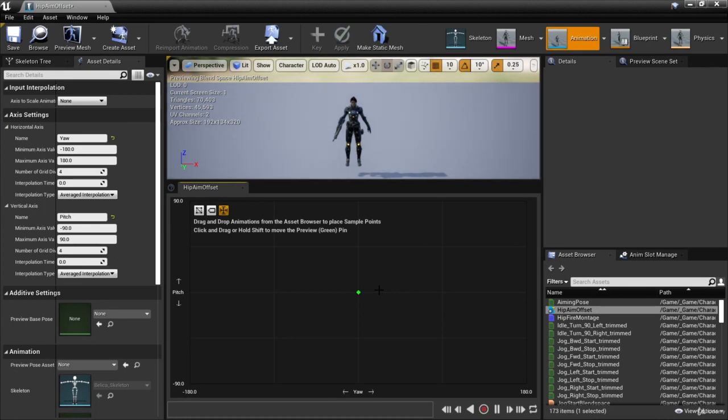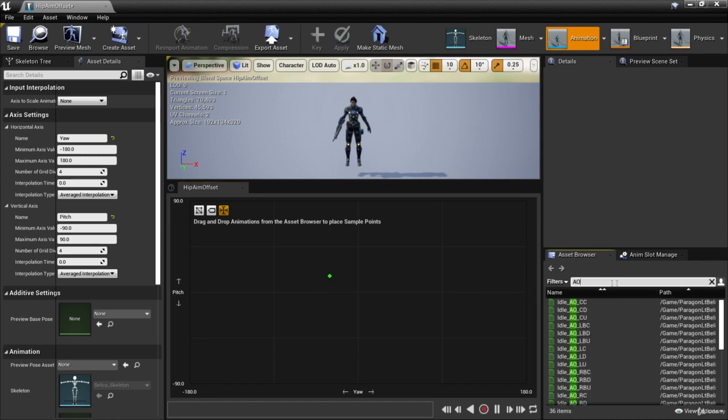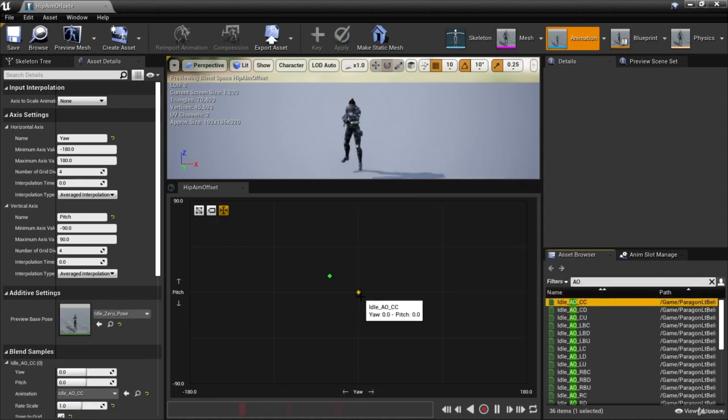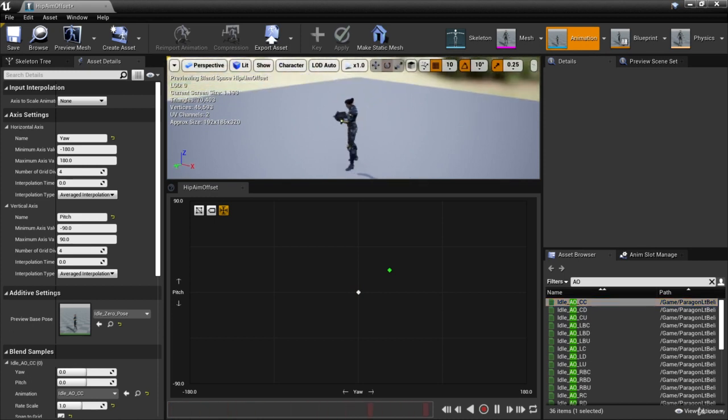Now if I hold shift, then that green diamond will follow my cursor, and that allows us to preview the pose corresponding to those values of yaw and pitch. So in the asset browser, search for AO once again, and we're going to take this idle AOCC and drag it into the very center. And now you'll see that the idle AO center center is in the middle, and she now has that pose.